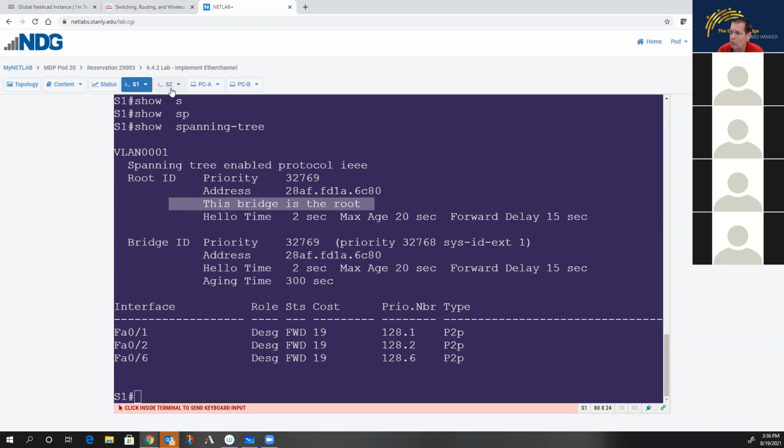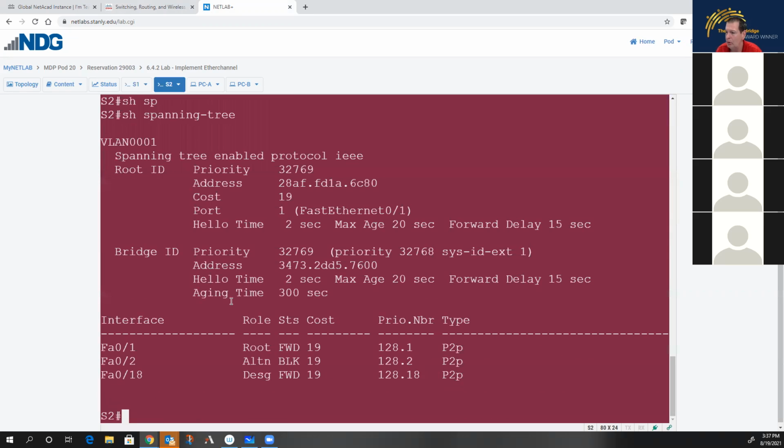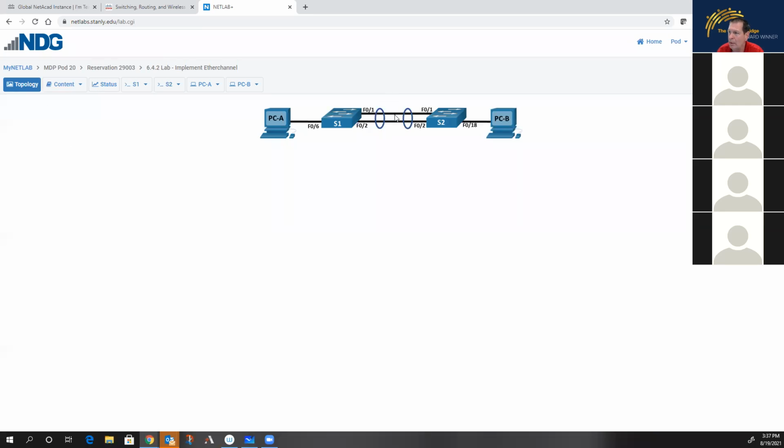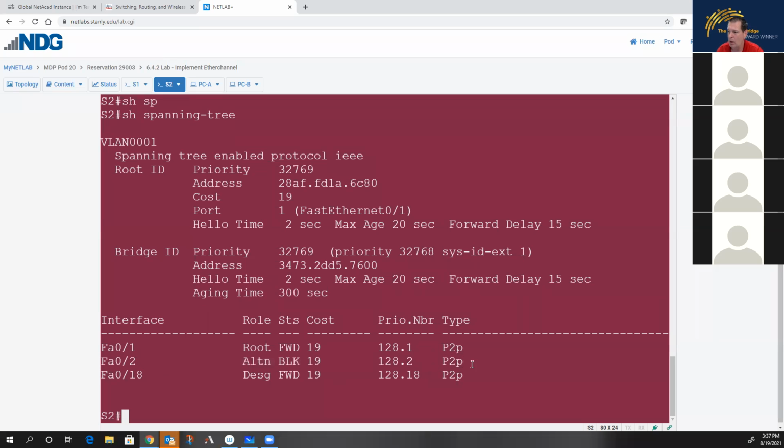Go to switch 2, all right. The reason we don't have a true loop is because you'll notice on port 2, FA02 is blocking. Okay, so it's an alternate port. It is blocking. So even though we have 2 links between S1 and S2, by default with spanning tree on, we don't have a loop because this port is being set to be blocked.